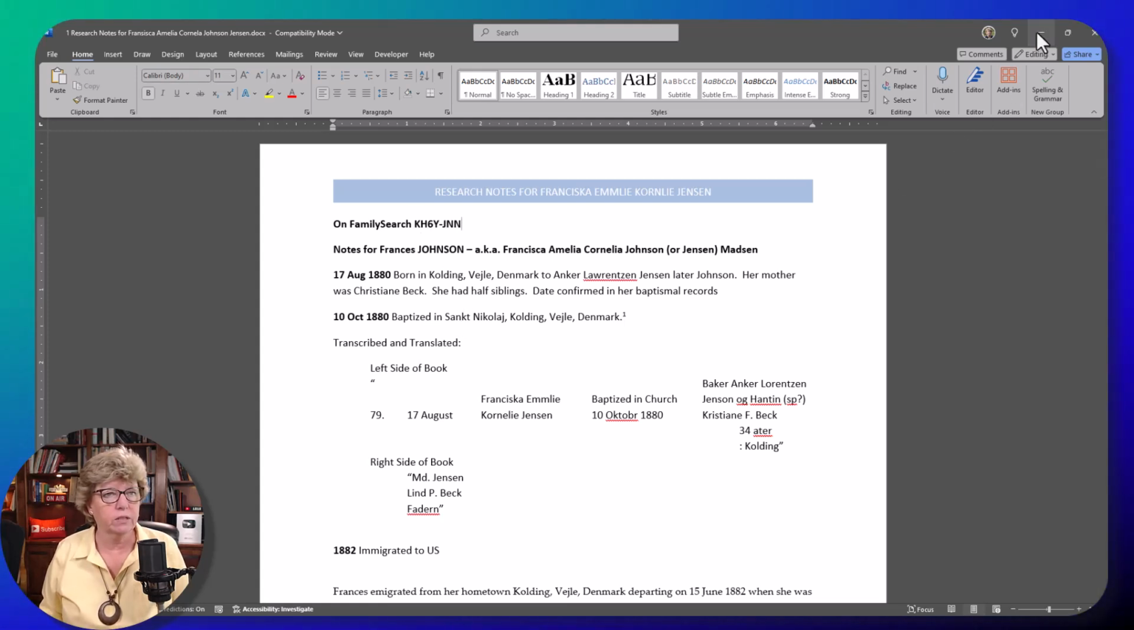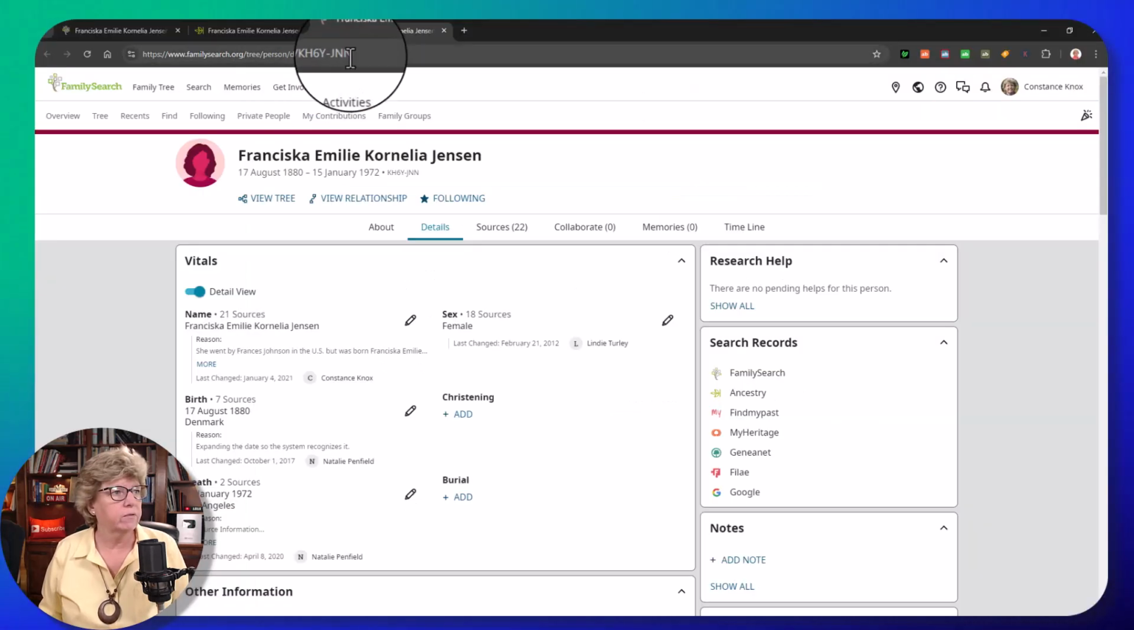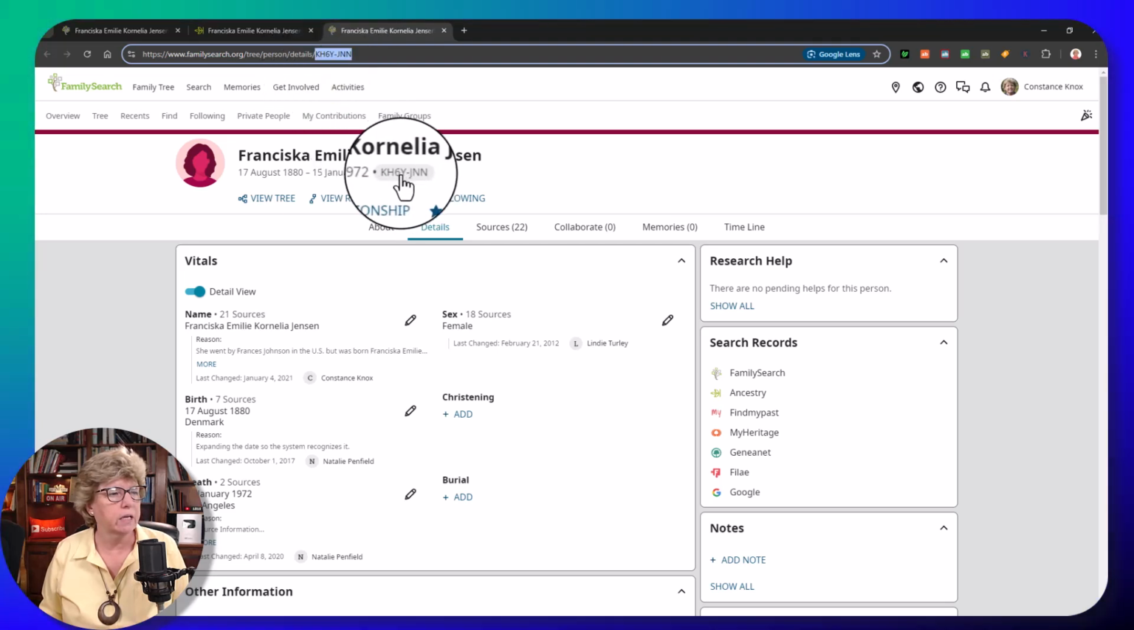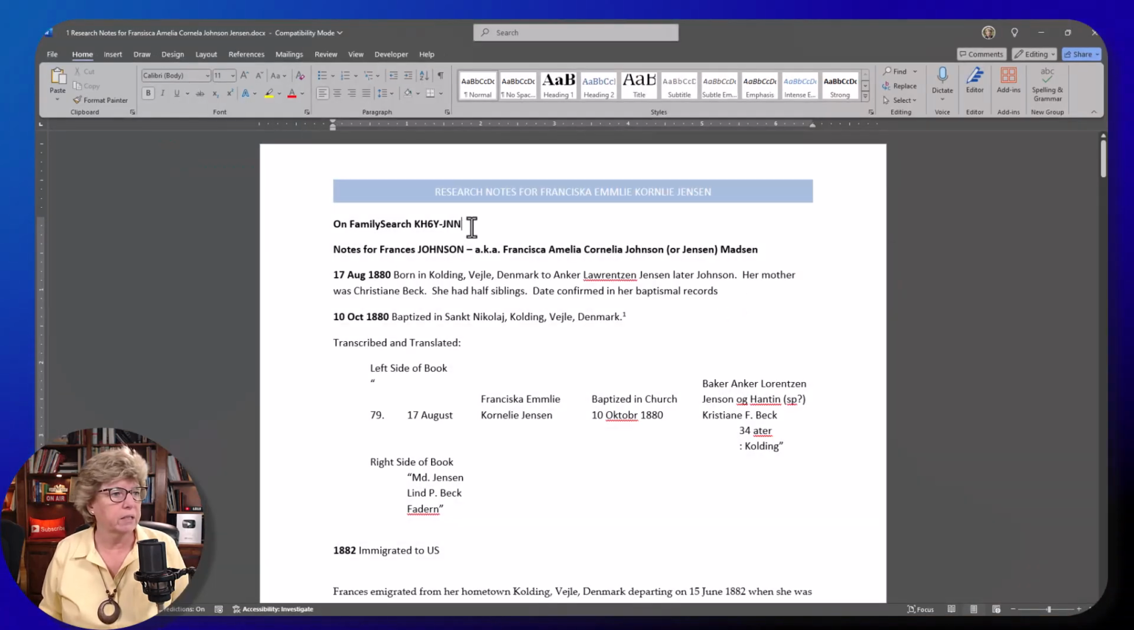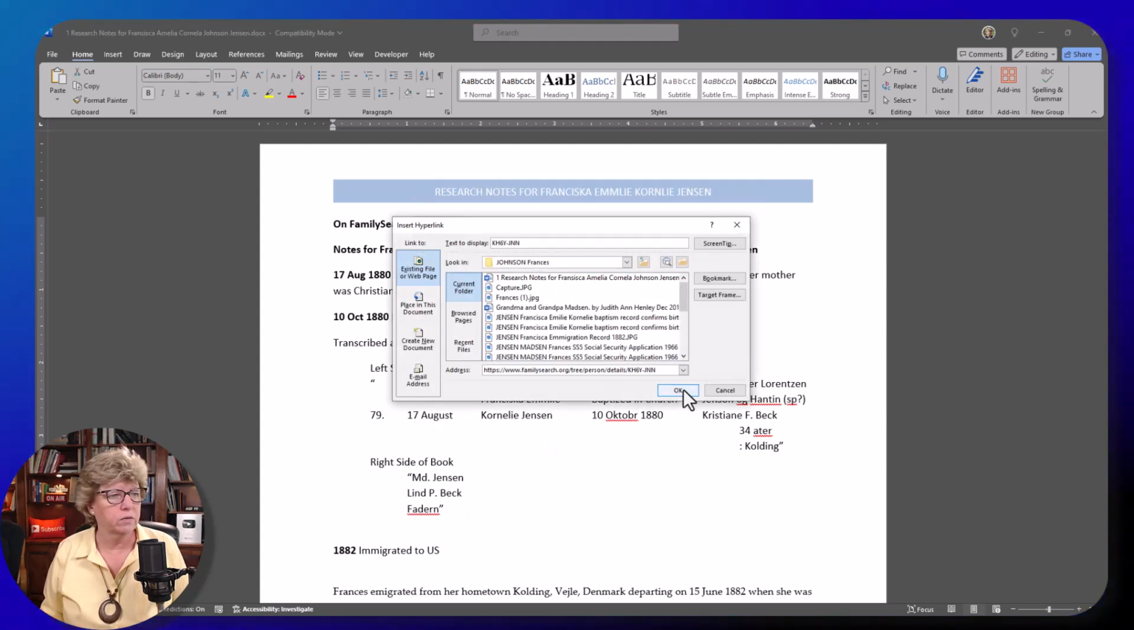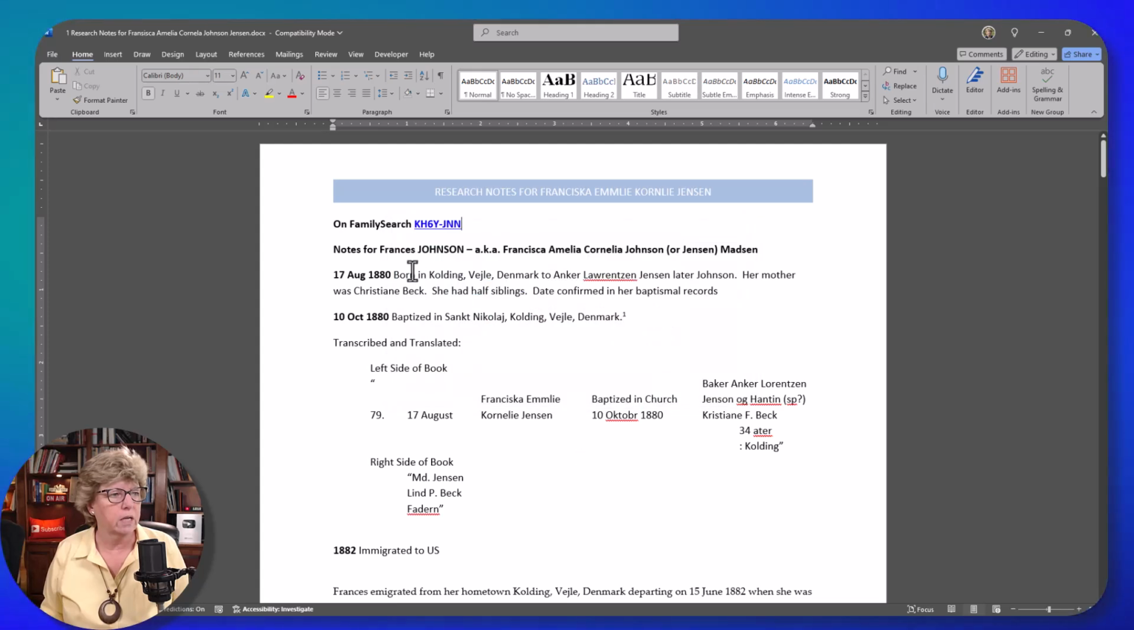I'm going to do two things. I'm going to go back over to FamilySearch for a second. And if you'll notice right here at the top, it's the same number as the ID number. But what I'm going to do is grab that whole URL. I'm going to go back to my research notes, and I'm also going to hyperlink this. So I'm just going to right click, link, Control V, and now when I click on that, it's going to take me right to FamilySearch.